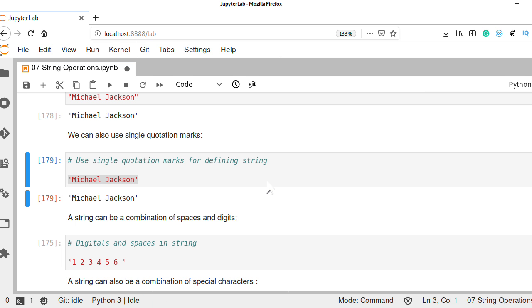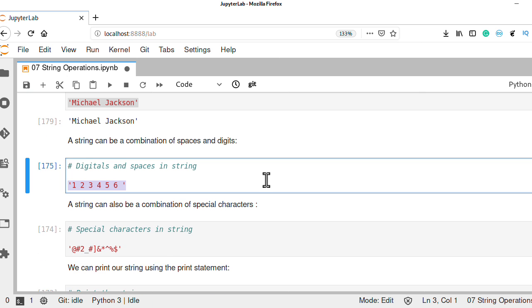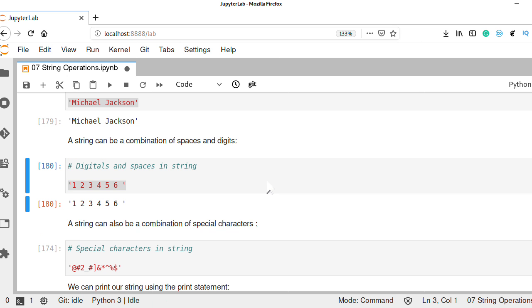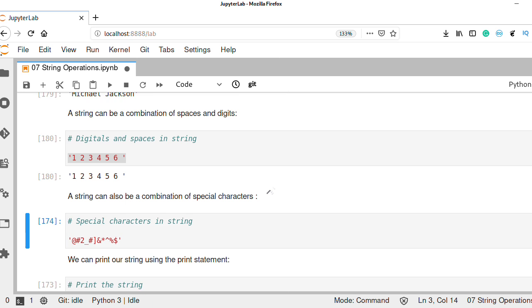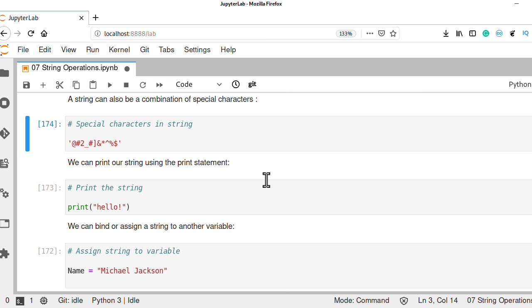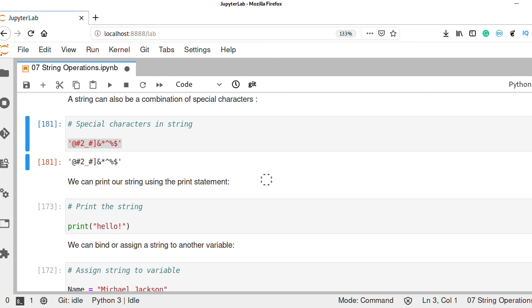We can also define a sequence of spaces and digits like this. So this is also a string. We can also define a combination of different special characters together to define a string. So this is also a string, special characters.